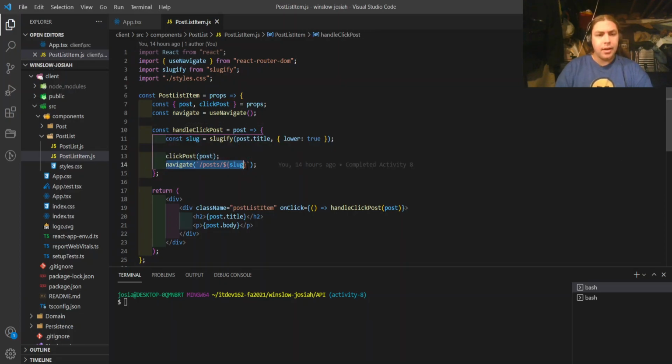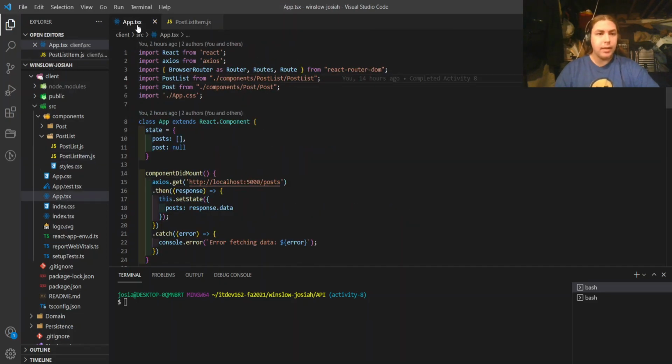And then what we need to do is, instead of history.push for the slug, we use navigate. And that'll just navigate the page to whatever page that we are on, whatever path we're on. So we need to change that in the PostListItem.js component. And in App.tsx, there are a few other things we need to change.